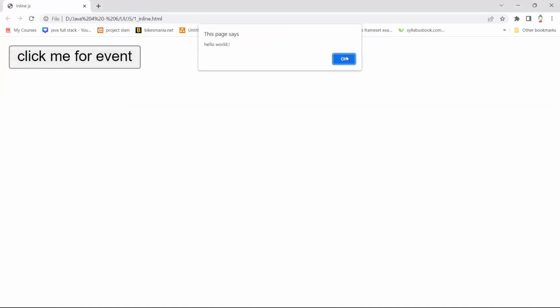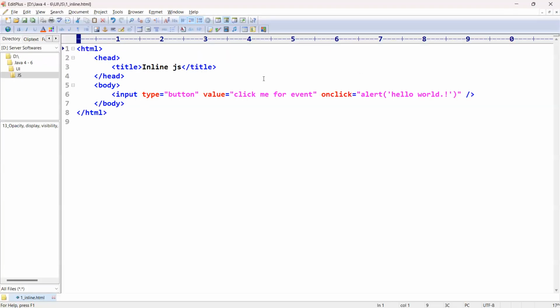See this. Hello world. Hello world. Just click on. Multiple events. Okay, so this is called inline JavaScript. So let me demonstrate the document level.